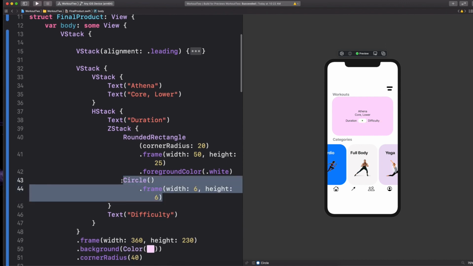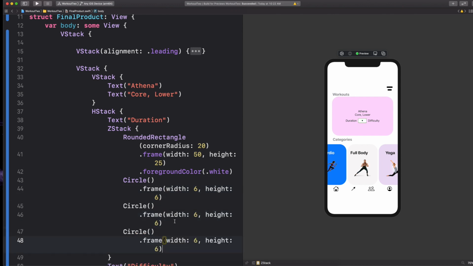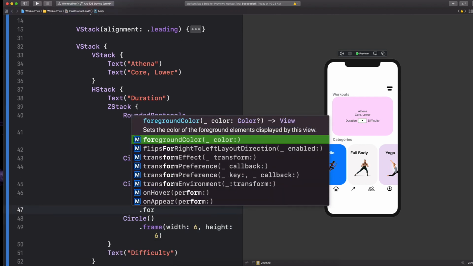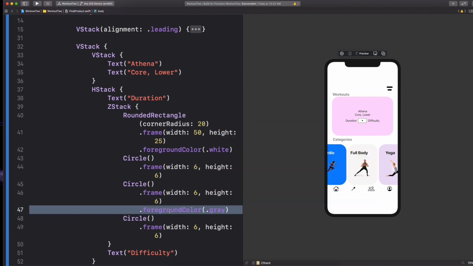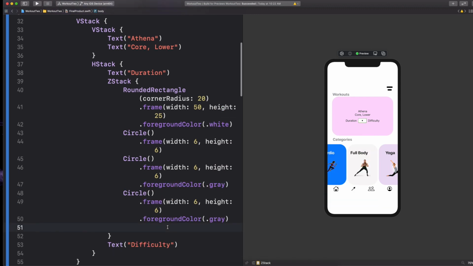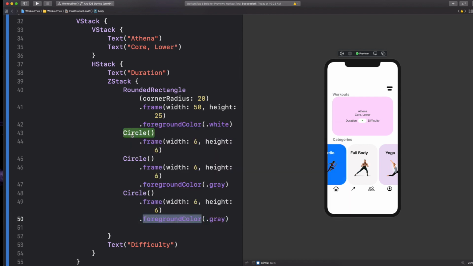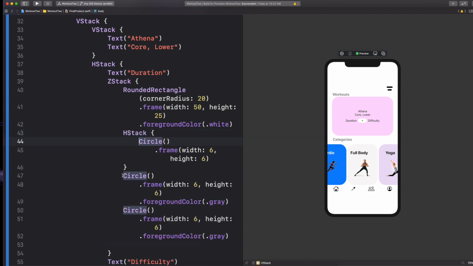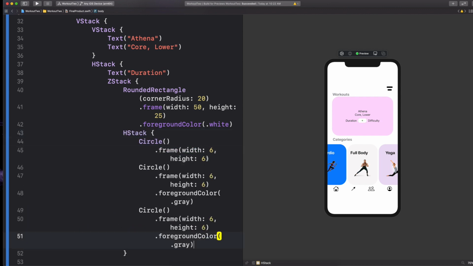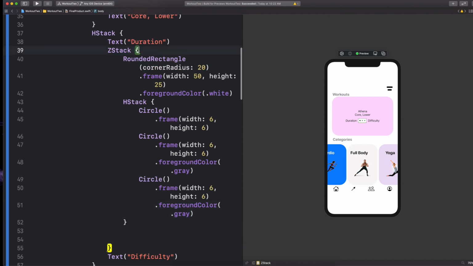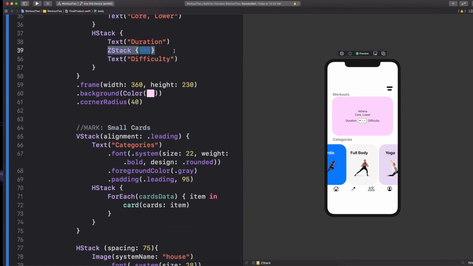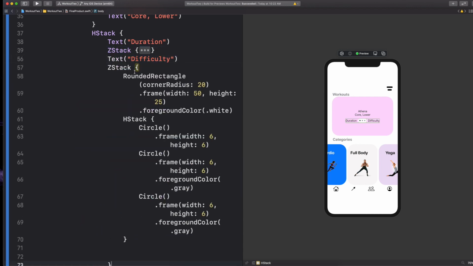Alright, and then we're gonna copy this, and we're gonna do a foreground of dot gray. Copy that. Okay. Maybe it's, oh, duh. We gotta add this into an HStack. Take these, cut. Now this should work. Yep, there we go. And then we're gonna collapse, fold, and we're gonna add you right here.